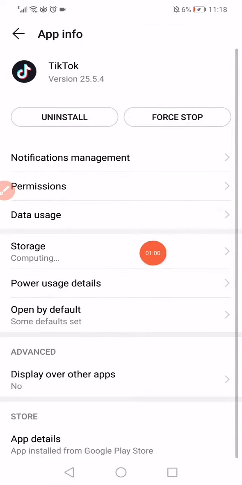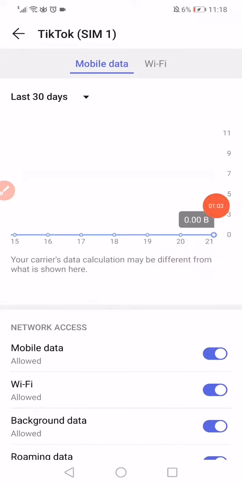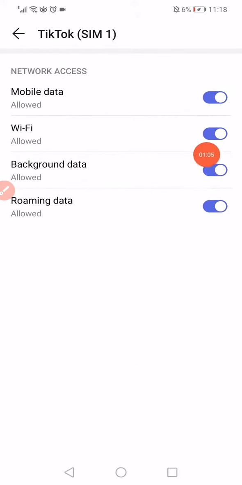And the last thing you want to do is go to the data usage and enable all those options and disable only the roaming data.